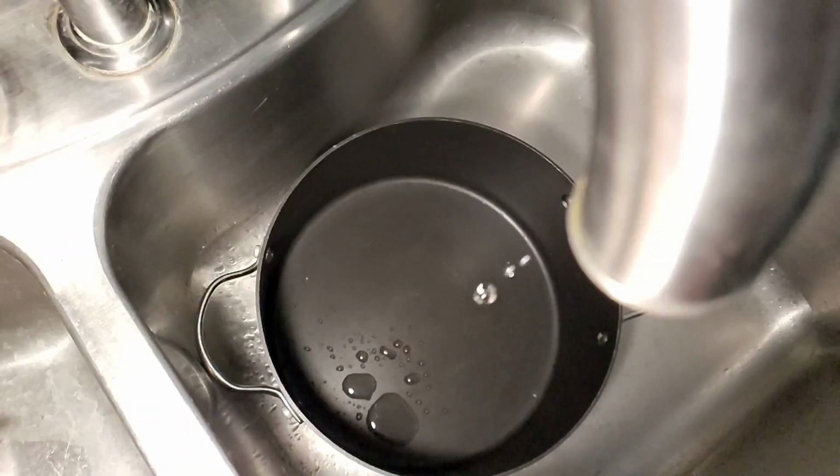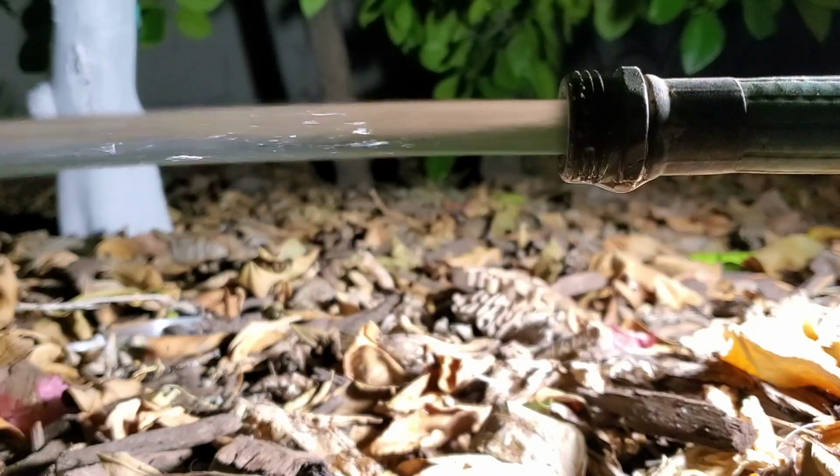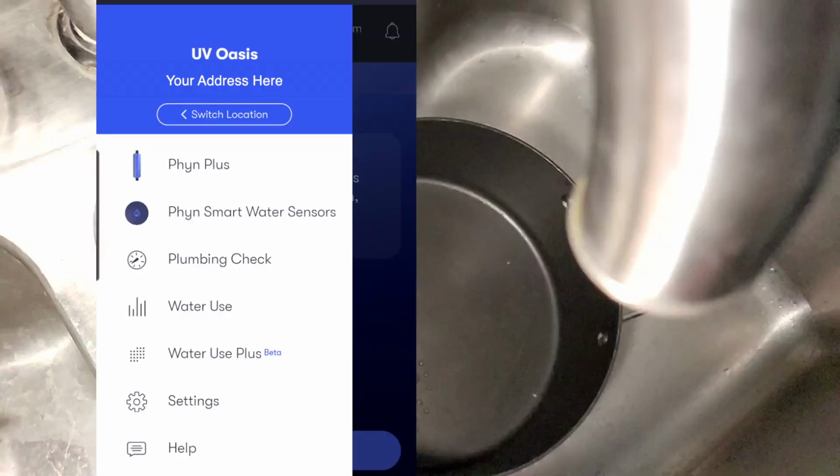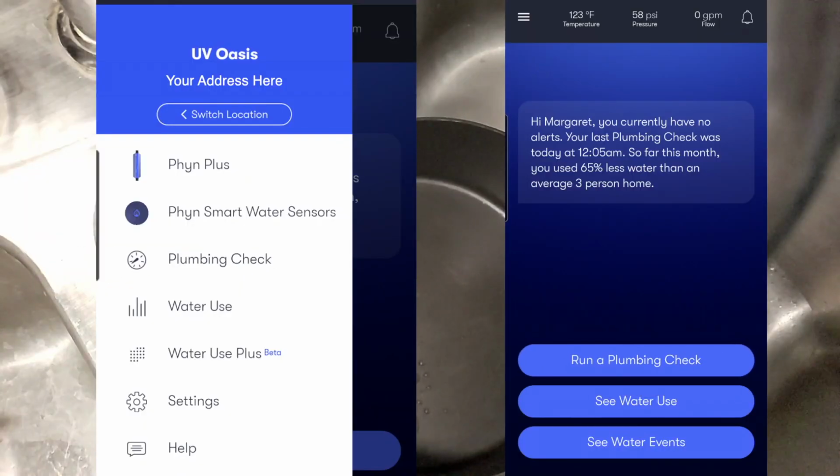The goal of this video is to show you how Phyn's automatic daily and manual plumbing checks work, because this is where the built-in auto magic of Phyn Plus detects the smaller leaks inside your home's plumbing. At some threshold in between insanely small drips and full blast breaks, Phyn Plus doesn't cut the water off. Instead, the automatic daily and manual plumbing checks discover the smaller leaks.